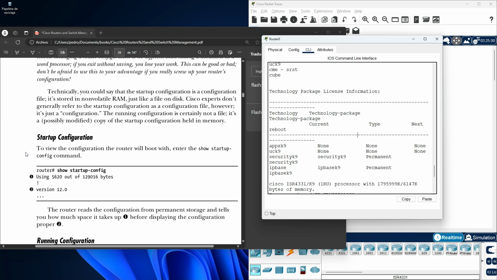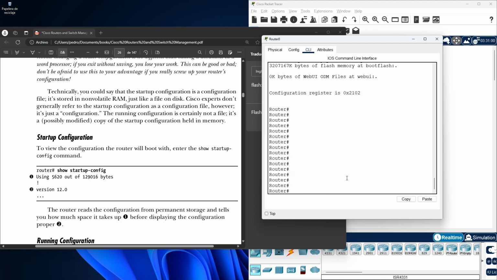Startup configuration. To view the configuration the router will boot with, enter the show startup-config command. Okay. So the config is not present.